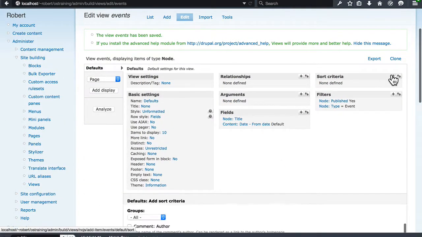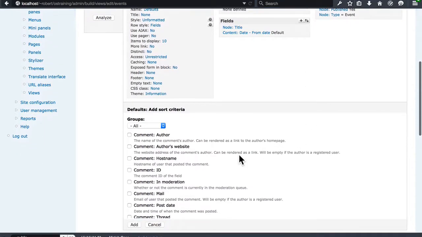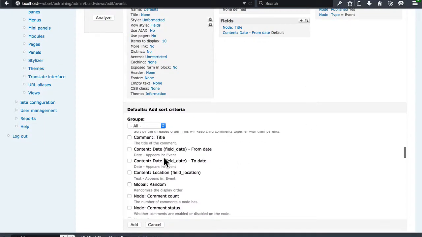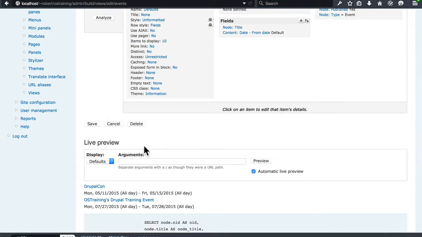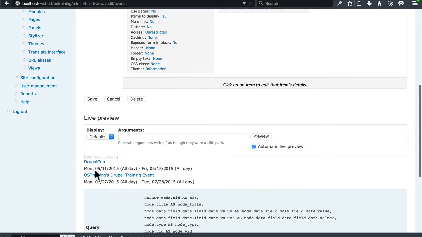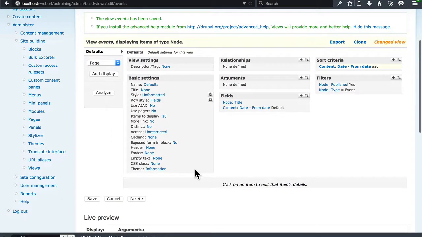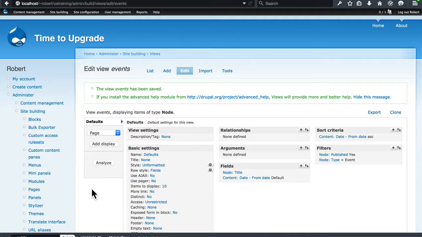So very quickly, sort criteria. We're going to scroll down and find date. We're going to do from date again. Add that. Sort order ascending. There we go. Now we have DrupalCon first because that comes up in May, and then OS Training's Drupal event in July. Let's save that again. And then we're simply going to create our block.